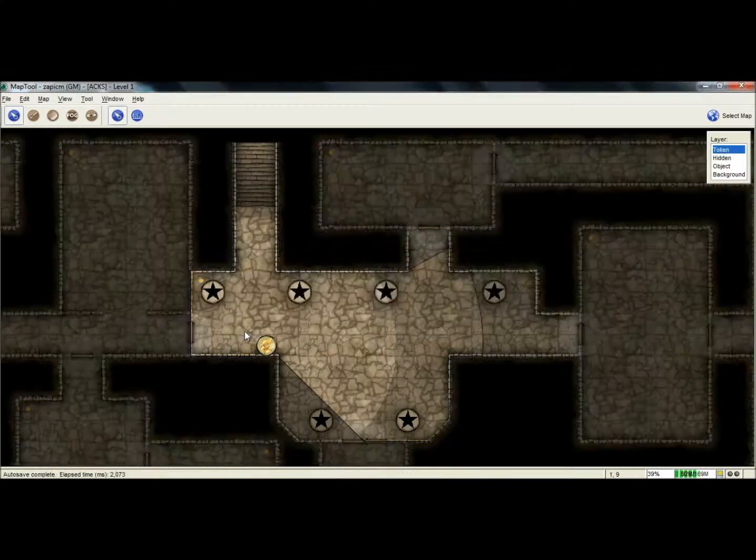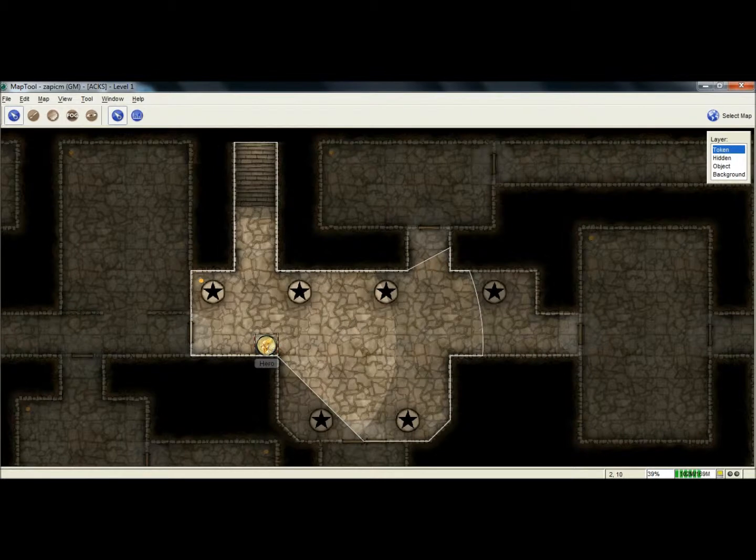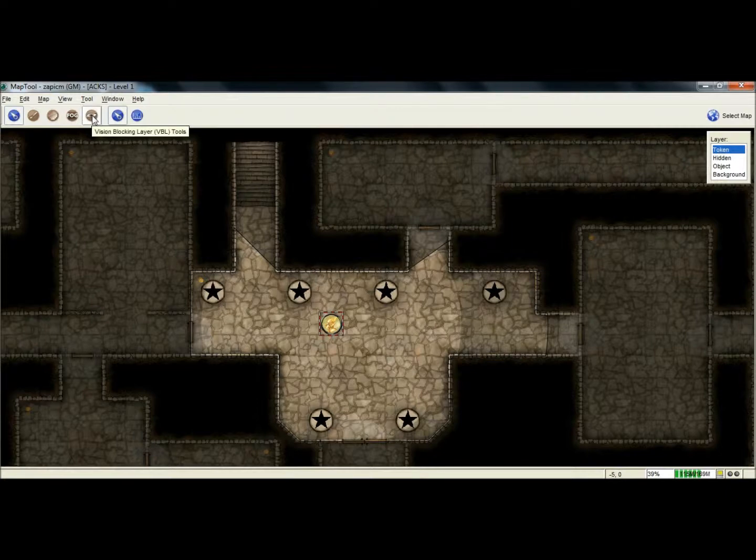Now, let's see how the DM sees this. This is the perspective from the DM point of view. We can see the whole map with the areas which the party has discovered presented in a brighter light. We can also see how the visual blocking layer is set up.